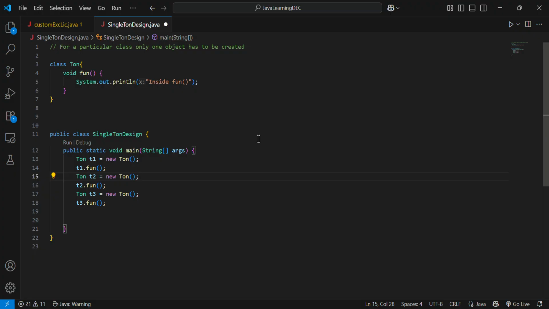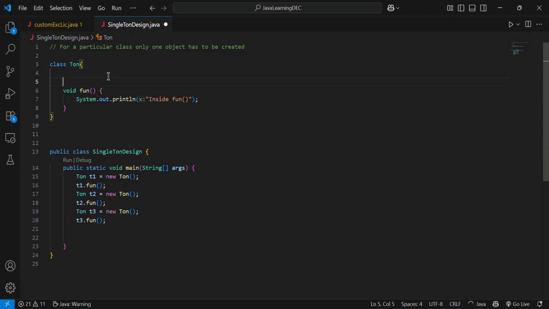But to see how many objects I created in this program, I want to see how many objects were created in this project. I created 3 objects, isn't it? So to see that number, I'm going to the class. There I am putting a variable count, to see how many objects I created.